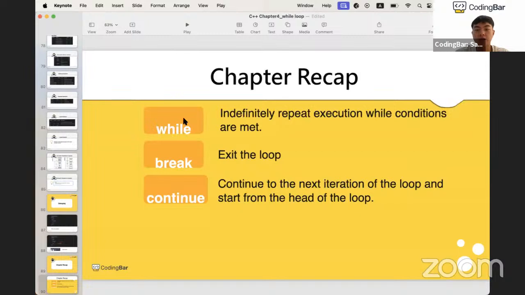So as a chapter recap, for this chapter we talk about the while loop. While loop is very similar to for loop. When to use a while loop? When you are not sure about your looping condition, you are not sure how many times it will be executed, then it's best to use a while loop.